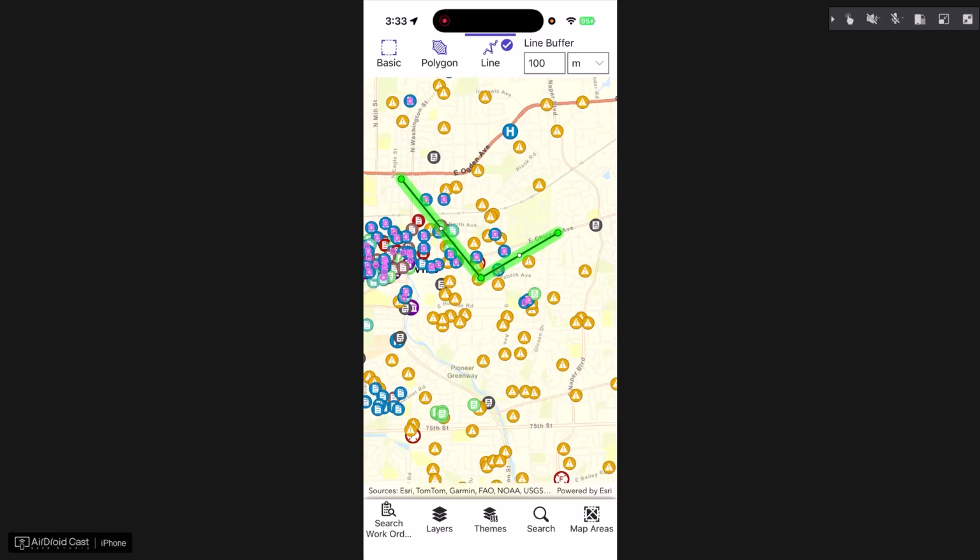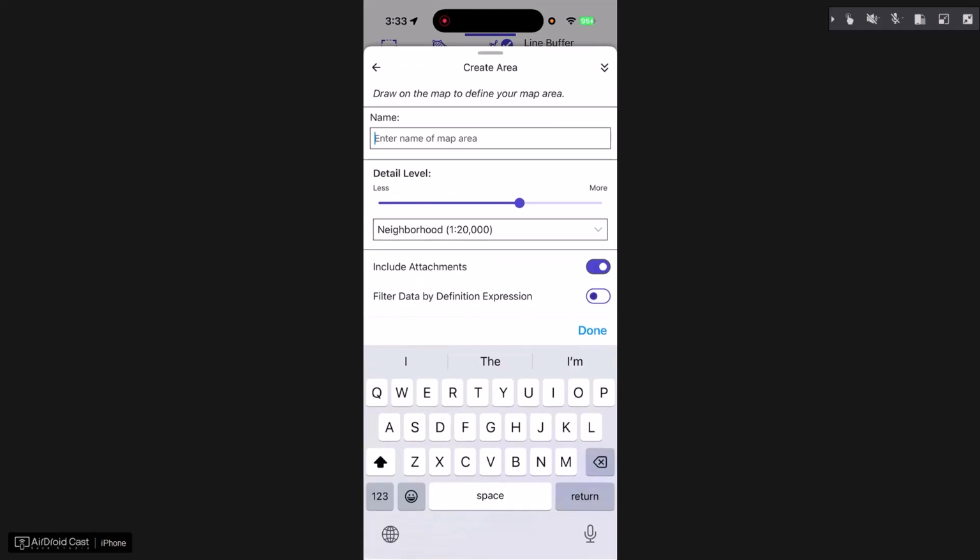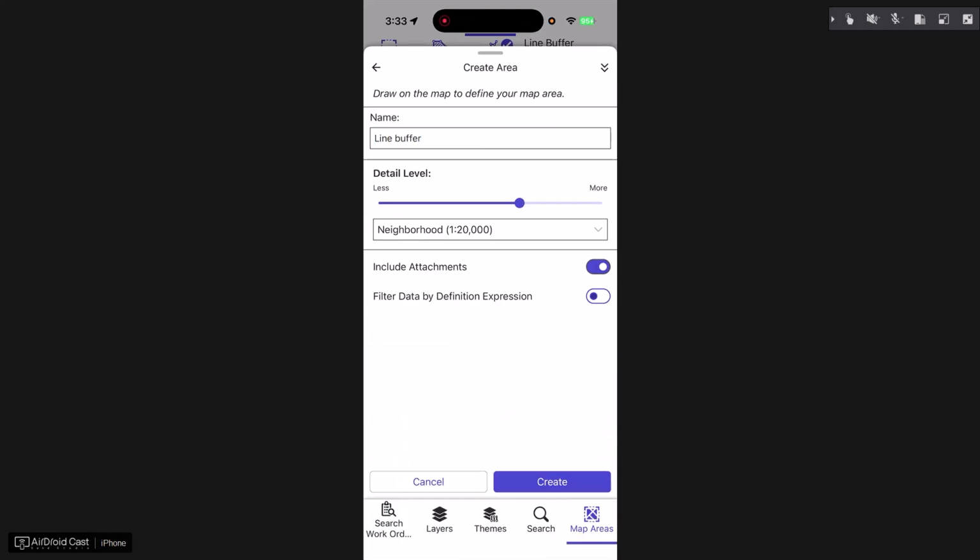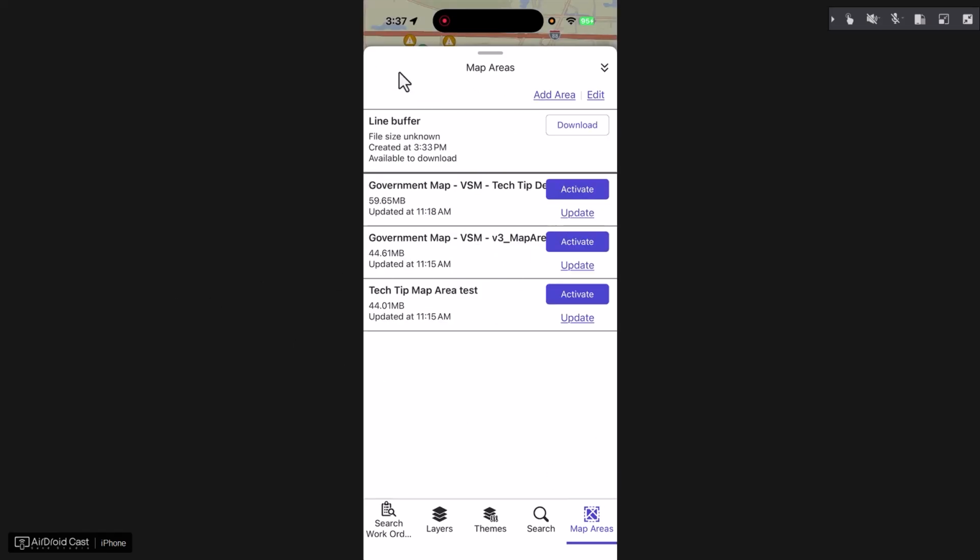Make sure that the name that you give is easily identifiable in the map area list. The detail level slider will set the resolution and quality of the data downloaded, just like we covered in the browser. Changing the included attachments toggle will include any related attachments within the map area. And the filter toggle will apply any definition expressions that you have set on the features. Now just click Create to finish creating the map area. Please note that this map area is a local copy for users of this specific device, and will not be accessible to other users of this application.